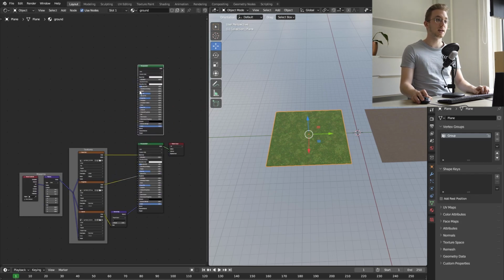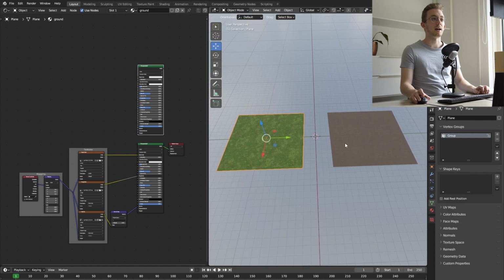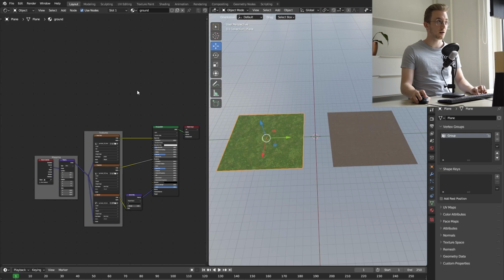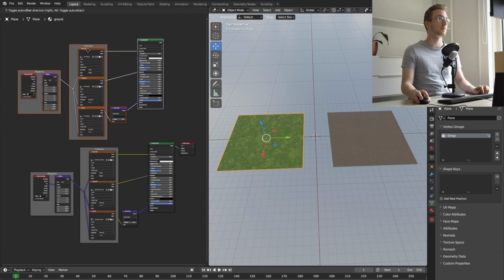This Principled BSDF will be the same as the one below it, but instead of this grassy texture, it will have our path texture. So what you can do is add those image textures to this one, or as I would do it, I would select the other plane and just copy its Principled BSDF with the image textures to the material of the other plane, like this.